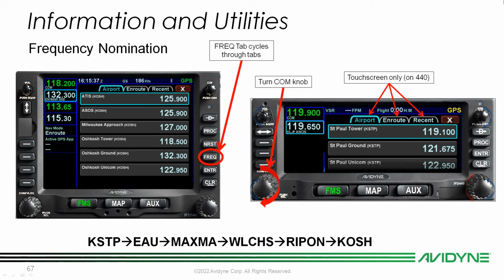that's going to be all of the most logical frequencies that are associated with an airport. So if you bring up the frequency nomination before takeoff or up to 5 miles after departure, it's going to show all the frequencies associated with your origin. However, if you're 5 miles or more from your origin, it's going to display all the frequencies for your destination.